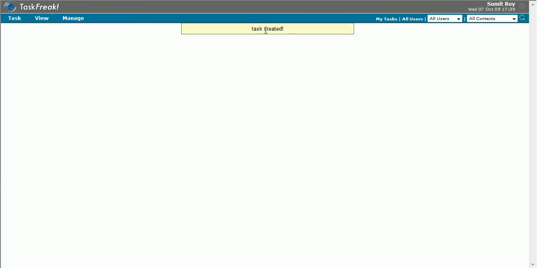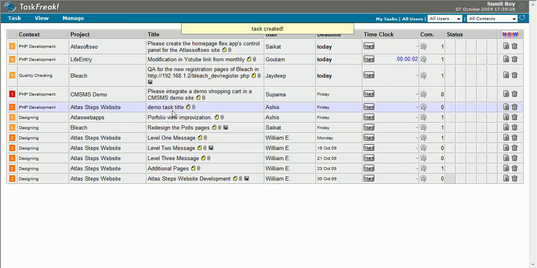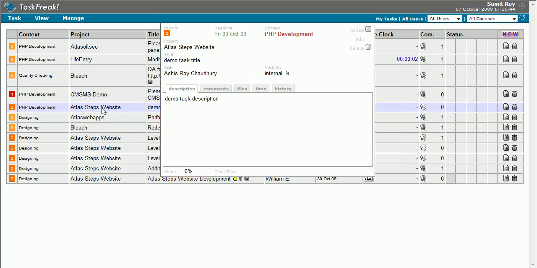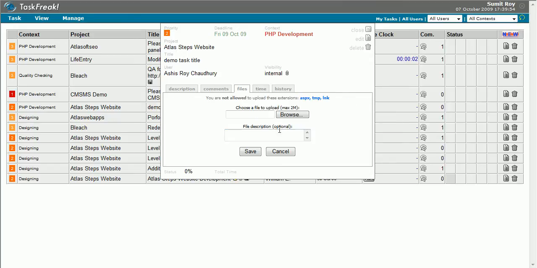Now our task is created, and this is our task. Remember, we had set a high priority, so it's 2 now, and we had set this for Ashish, so the user right now is Ashish. Let's click on the task. So when you click on the task, you're taken to this tabbed menu. Click on files and click on this link, upload new file.